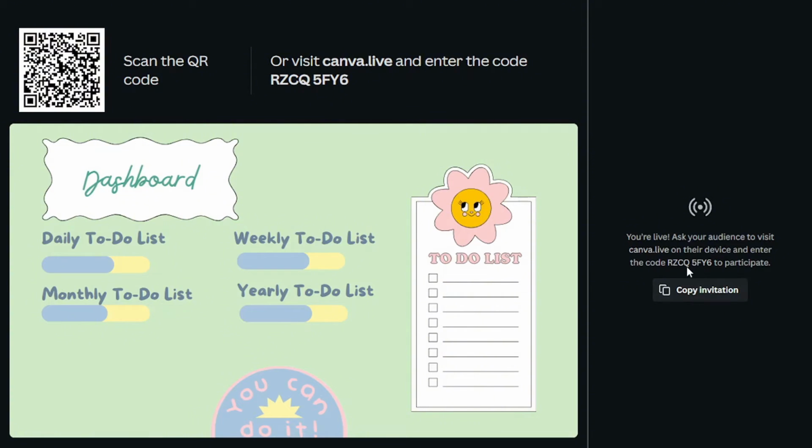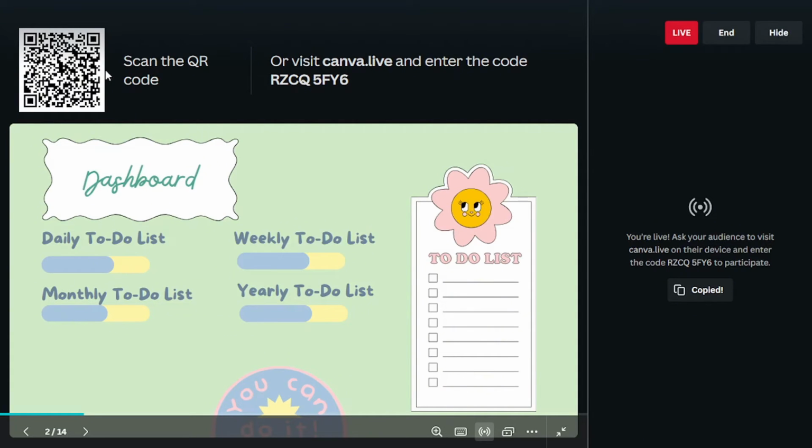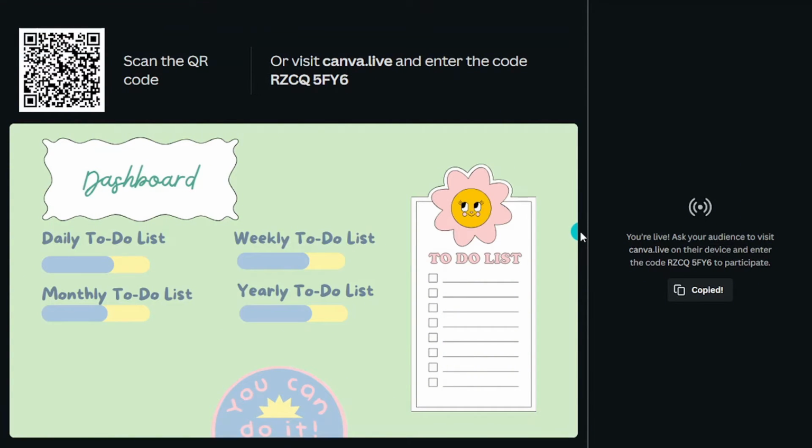Copy your invitation link over here and share it to your guests or audiences. Also give them the QR code over here. Once they click on the link that you give them, or once they scan your QR code, they'll be able to interact with you and join your live presentation.